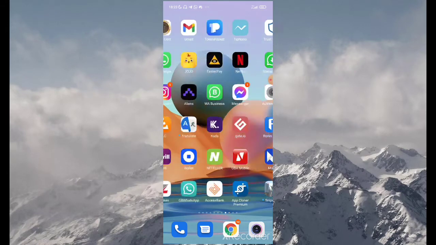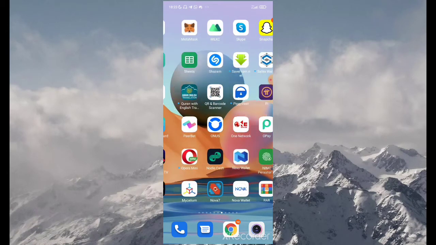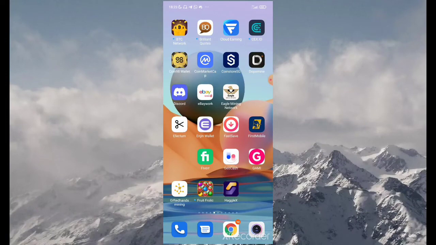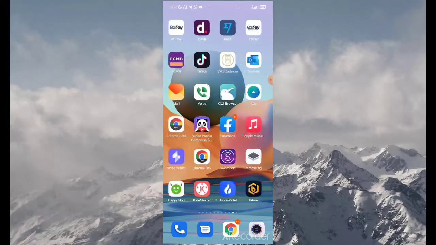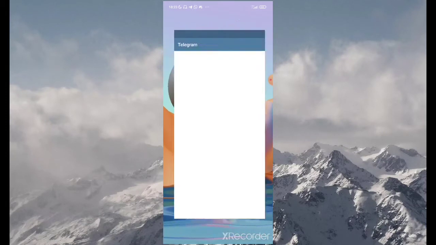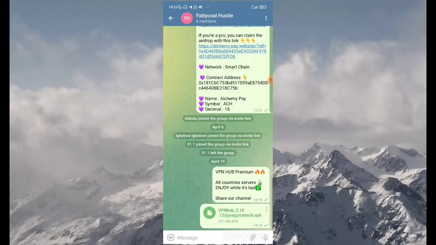So the app has already been shared. The premium package for the app has already been shared on my Telegram group. You can go straight to my Telegram group to copy it. My Telegram link is there below, in my description. Then you can click it and download the app for free.